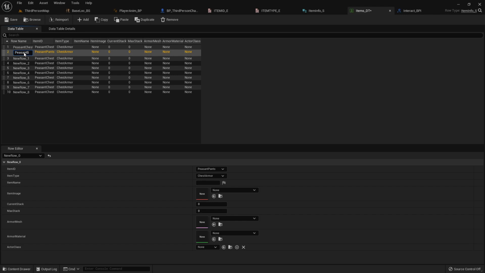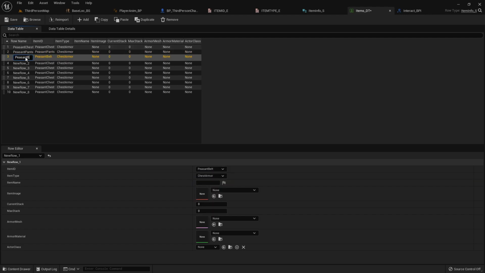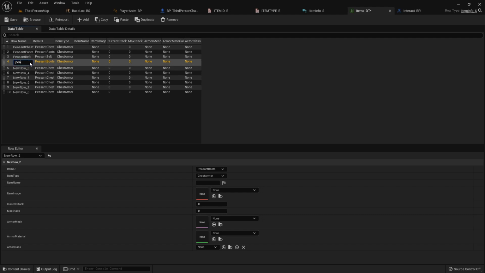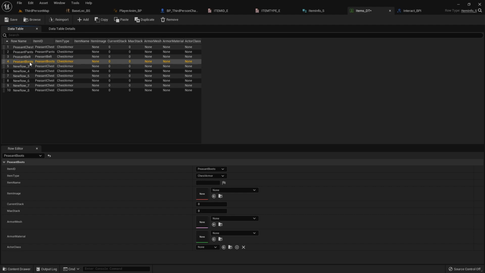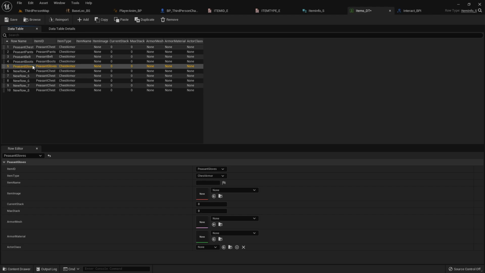So peasant pants. Third one was the peasant belt. I'll try to speed through this so I'm not taking up too much of your time. Peasant boots, and it needs to match exactly. So however it's spelled, capitalization, spacing, everything. I don't think this allows spacing, which is why I didn't put it over here. But you want it to match exactly. So this is the peasant gloves.